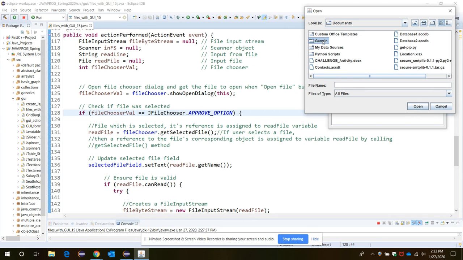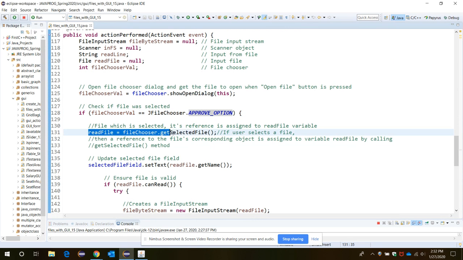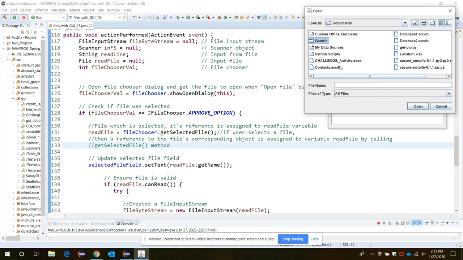So if a user selects a file like this, we assign the returned file reference to the variable readFile using the statement readFile equals fileChooser.getSelectedFile. So the file which is selected is the reference assigned to the readFile variable over here. If the user selects a file like I am showing you here, then the reference to the file's corresponding object, which contains the reference of the challenge activity docs object, is assigned to the variable readFile by calling the getSelectedFile method.